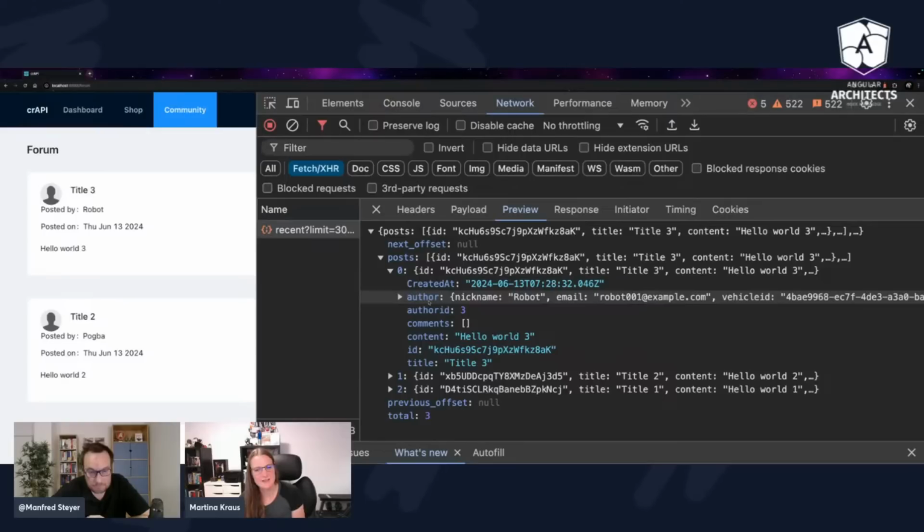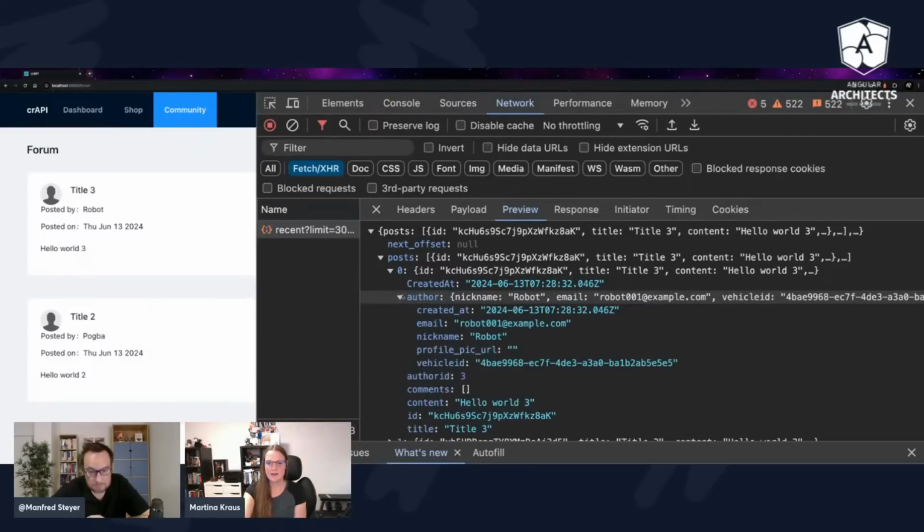Now we have a nested object, an author object. Let's open this, and we see here is a vehicle ID. How is this vehicle ID supposed to be here? This is really common. It's so common that we expose way too much information than the front end actually needs. To have this post displayed, I don't need a vehicle ID of this author.